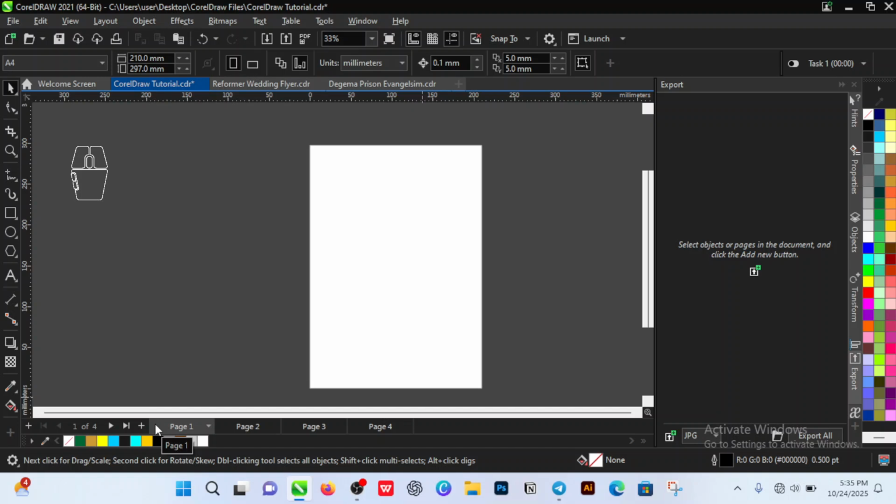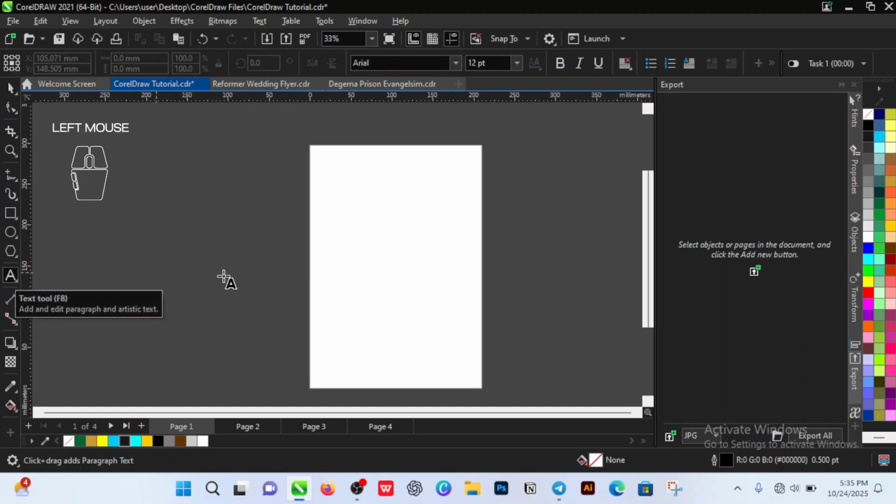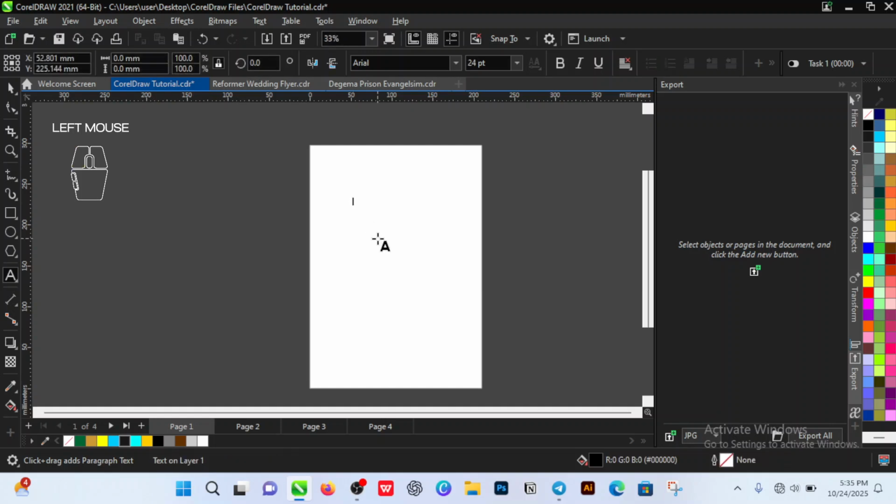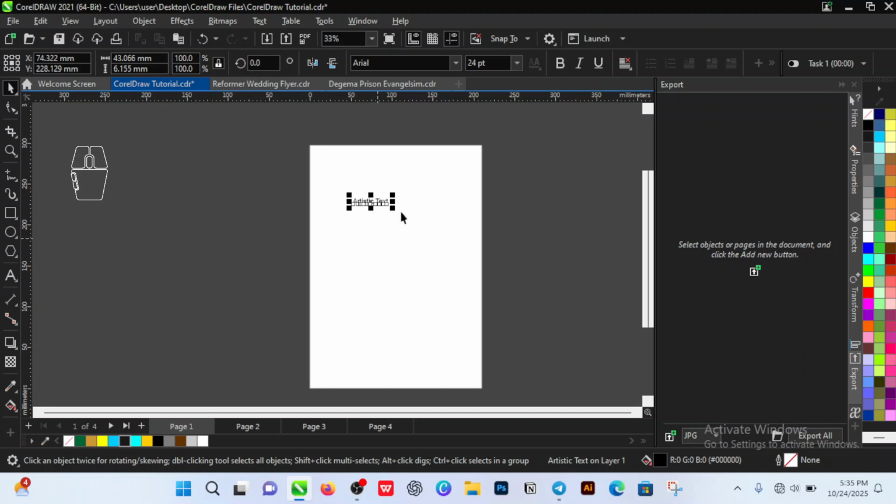Okay, to create an artistic text, it's simple. You just select your text tool and you type. Okay, so we are going to be typing artistic text. Hold down Shift if you want capital letters. Artistic text. Okay, that is it. I pressed Ctrl + Space bar to exit and go back to the pick tool. Okay. So this is an artistic text, it does not have borders around it.